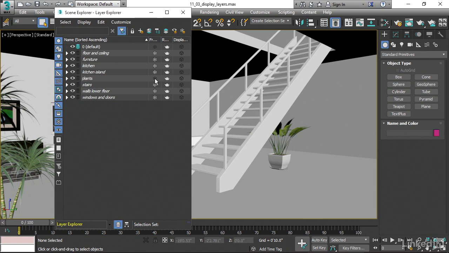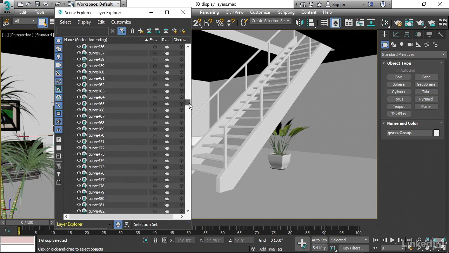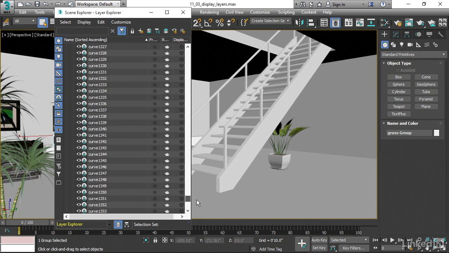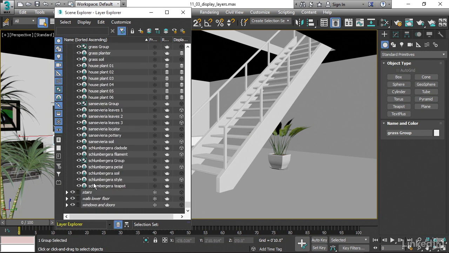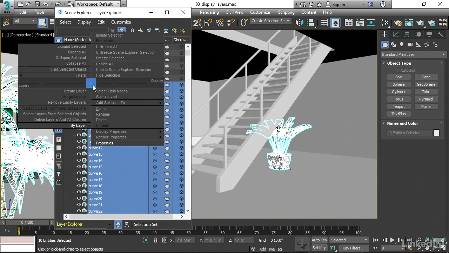I'll unfreeze that plants layer and open up the plants. And to make sure that frozen objects are not displayed in gray and they're inside a layer, here's what you've got to do. You've got to select all the objects. And in this case, I've got a lot of plant objects. All those curves are actually blades of grass. I want to select all those. Shift and select all that stuff. And then right-click. And from the quad menu, choose By Layer.